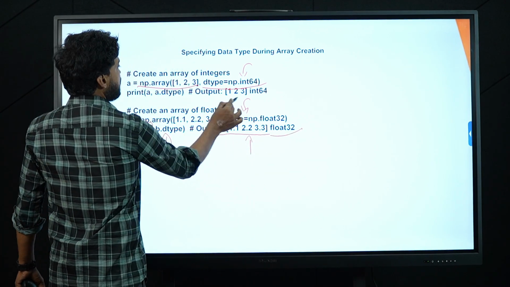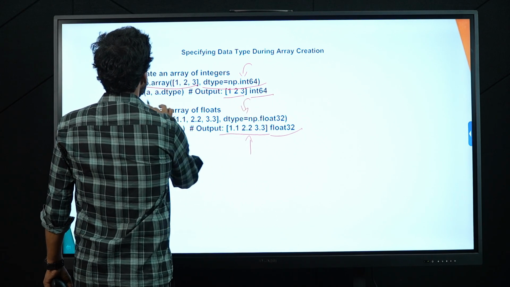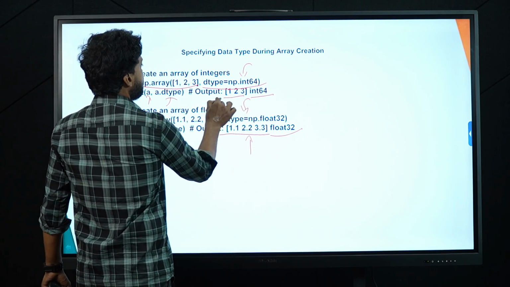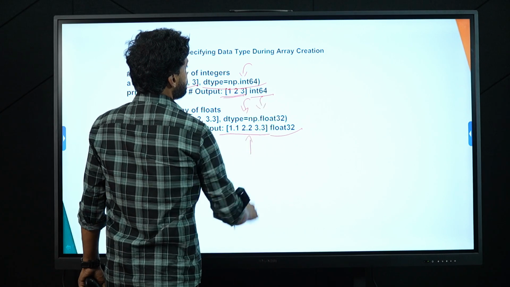Here the data type is 64. What you are printing here is a and its data type. A is 1, 2, 3, and the data type is 64.